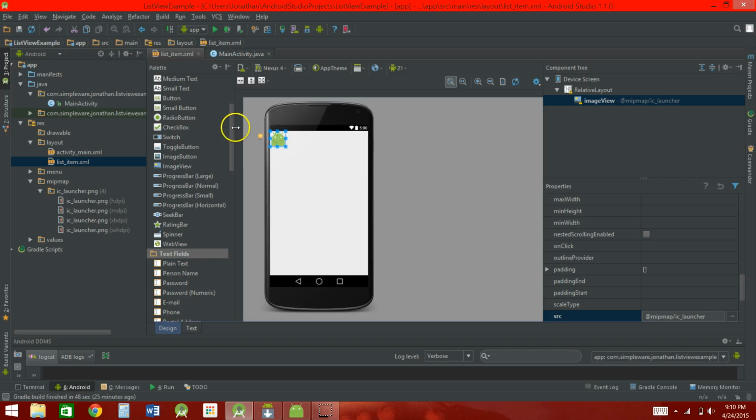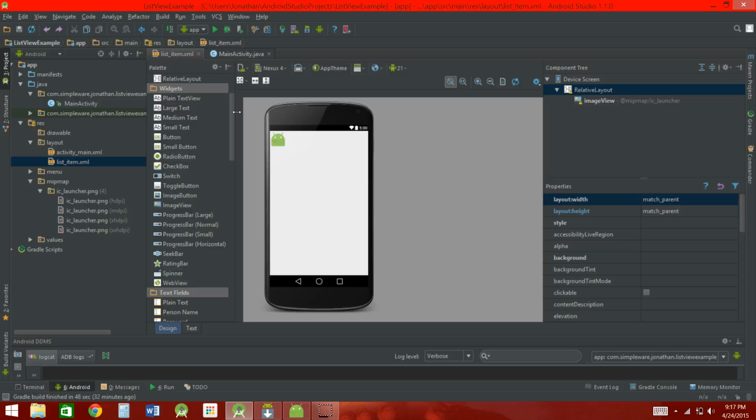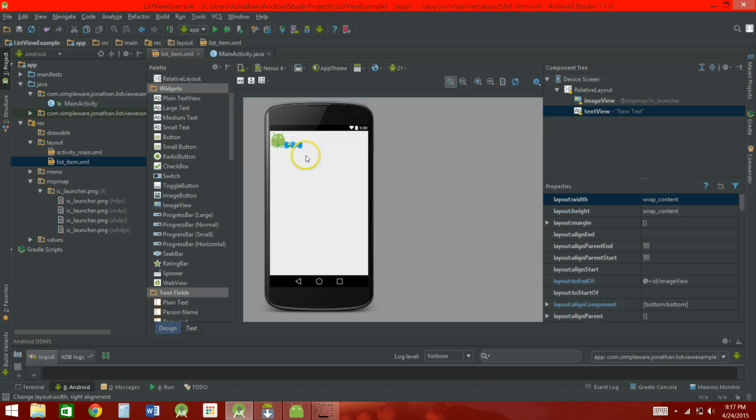Next, we want to add a text view so we can show some text on this list item. We're going to use the plain text view. It doesn't need to be special, and we just grab it and drag it onto the layout. I'm going to try to assign it to the top. It didn't work, but we'll fix that in XML.